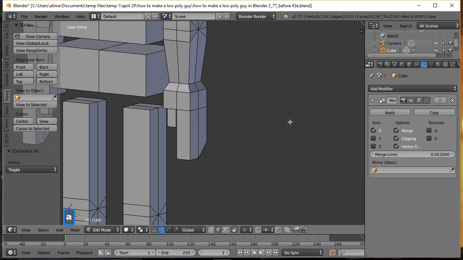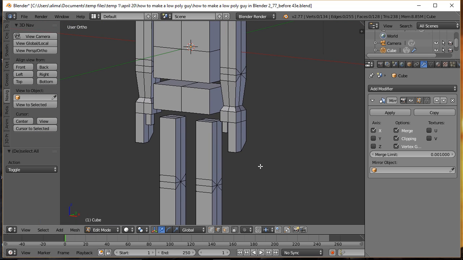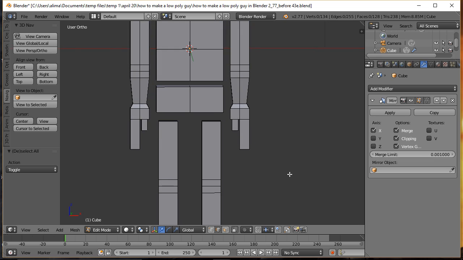Okay, I'm going to press A to deselect now. I'm going to hold control, then hold the middle mouse button to zoom back some. I'm going to hold shift and the middle mouse button to pan. Now I'm going to hold the middle mouse button to rotate the view.